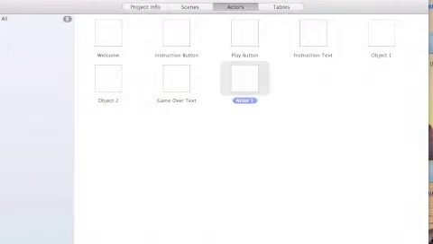As you can imagine, I will put there a text that says, "Hey, game over." And I'm going to create one more, called restart button. It's going to be a button that when I click it, it will restart the game.